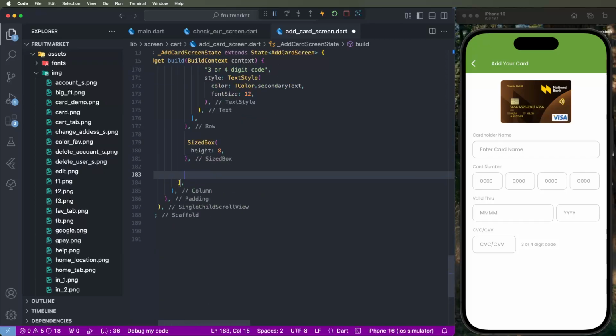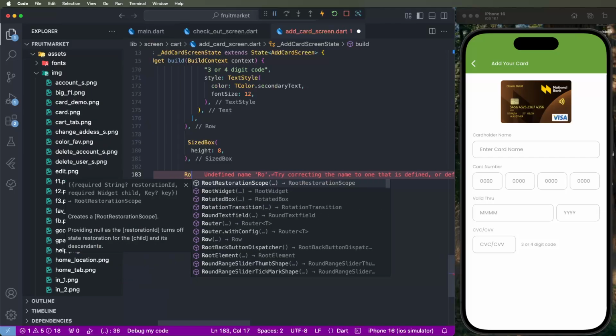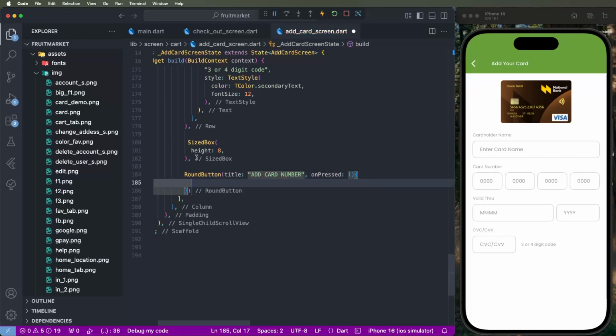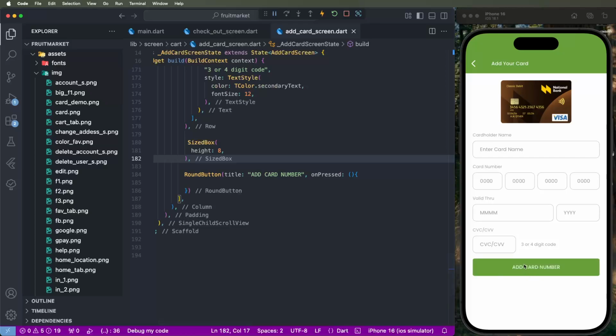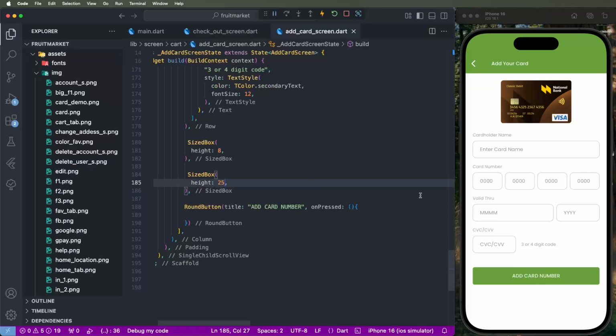like here, and first of all make the add card button. We need to develop a round button, and set the titles: add card and number, like here, and on press event we need to call here and show the UI like this, and we need to increase the space, identify and save here, and show this data.